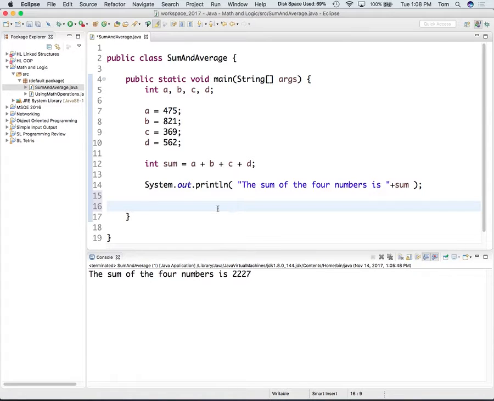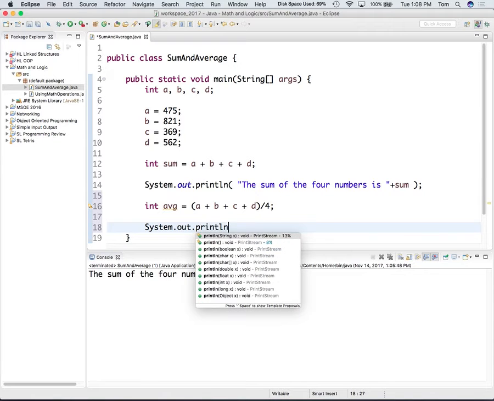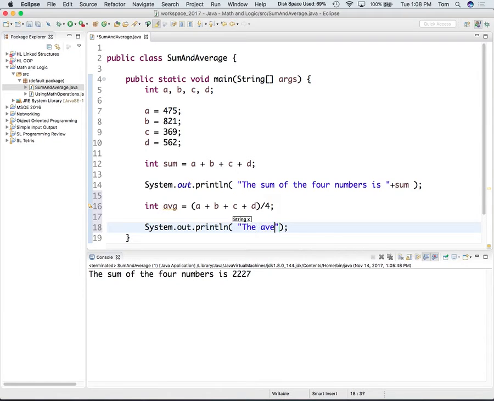All right, so let's talk about this. What I see most people doing here is going int average equals, and then some of you did some smart stuff here. Let's just say that you went ahead and said, all right, I've got to find the sum of A, B, C, and D, and then take that and divide it by 4. And then we're going to do something like system.out.println, the average of the 4 numbers is, plus AVG, kind of like what we did for the sum.